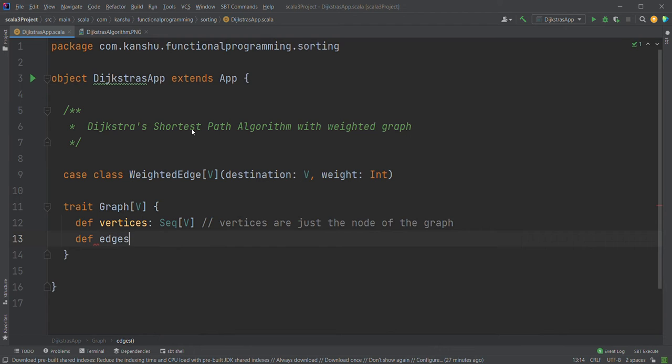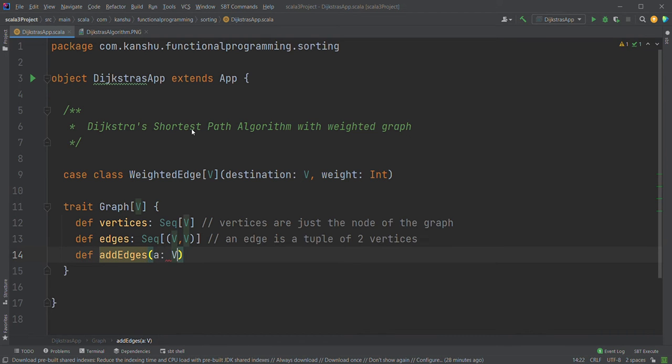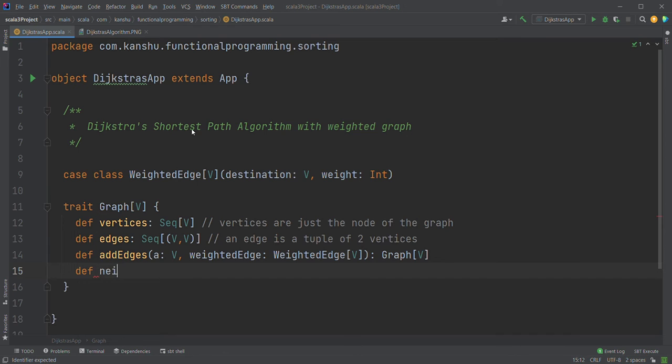Second method is edges. Edges are going to be sequence of a tuple V comma V. So an edge is a tuple of two vertices. Then we need to always add edges. So it's going to have first parameter as V and second parameter is weighted edge of type V, which will indeed return a graph of type V. Fourth method would be neighbors, and here how it is going to be. So neighbor of what? Neighbor of a vertex which is of type V. It is going to return a sequence of weighted edge because all the neighbors are a weighted edge.